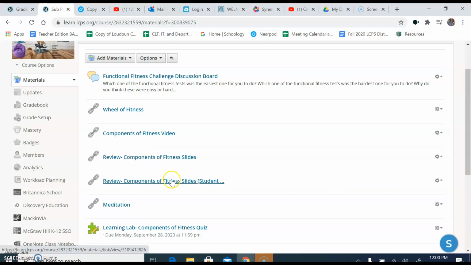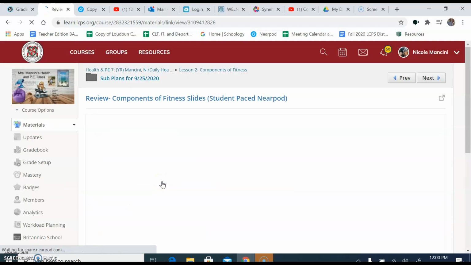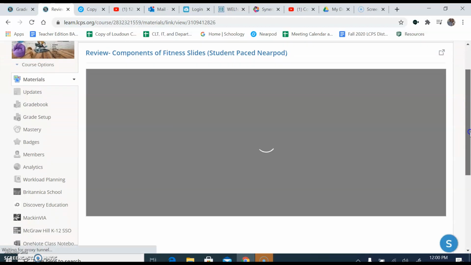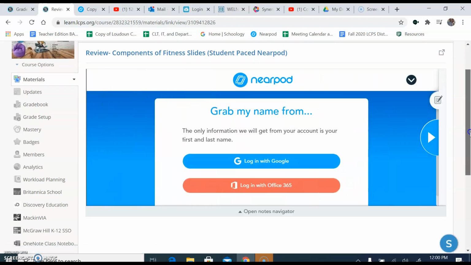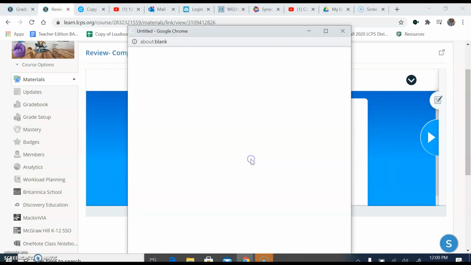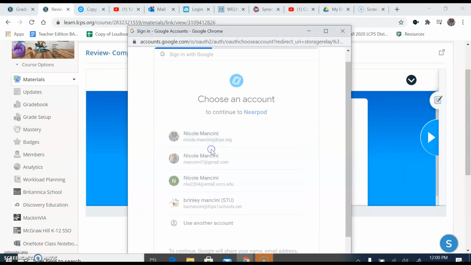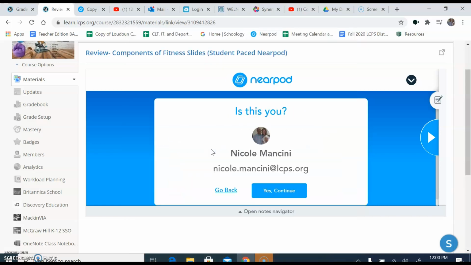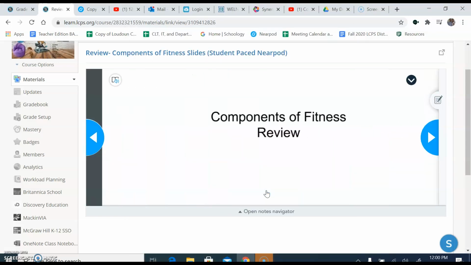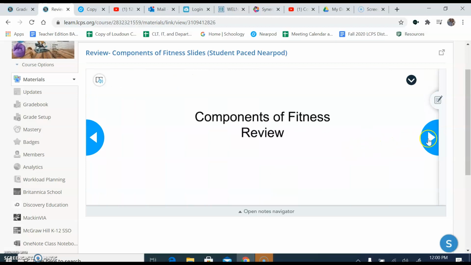If you have Nearpod available, or if you'd like to, the link right here is the Components of Fitness slides. I made a student-paced Nearpod. So when you click here, it's going to take them to the student-paced Nearpod. And they can just jump in there and do it on their own, or you can go through it with them. I have logged in obviously through Google. All the students have their own Google, so I'm logged in through my own LCPS, but it is student-paced, so that means that anybody can access this link.